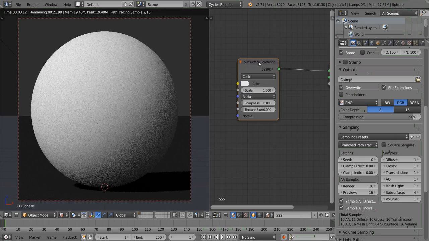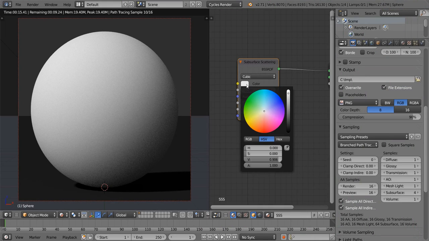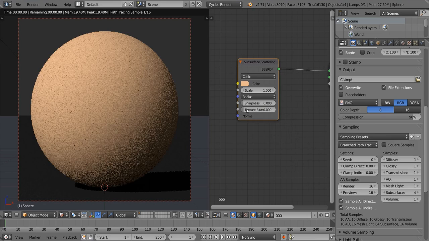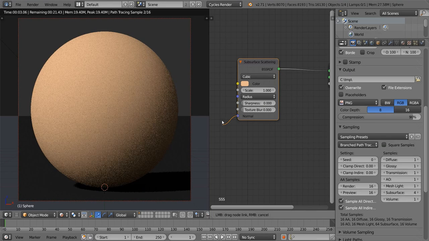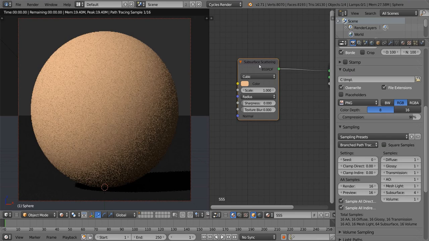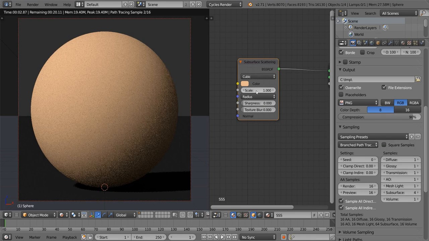I've got a subsurface scattering shader here, all on the default settings, and then I've switched to branch path tracing just to get it a little bit less noisy on the first few samples so we can see what it's doing. Now as you can see, we've got a regular color value over here that we can change just like a diffuse shader, and then a normal input like every other shader as well. But of course, because this is subsurface scattering, we've got some more controls over the falloff and the scale and the radius and the sharpness and texture blur.